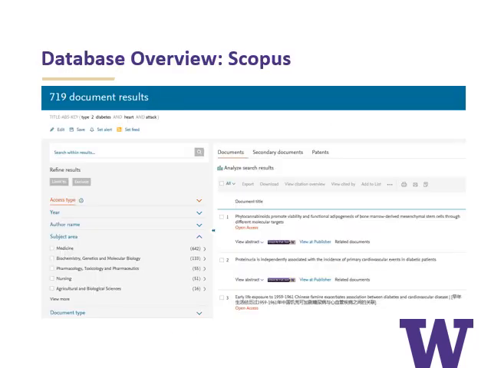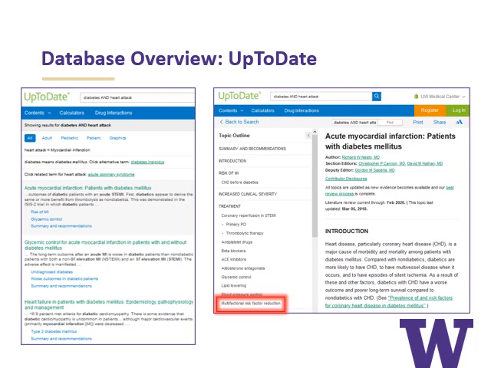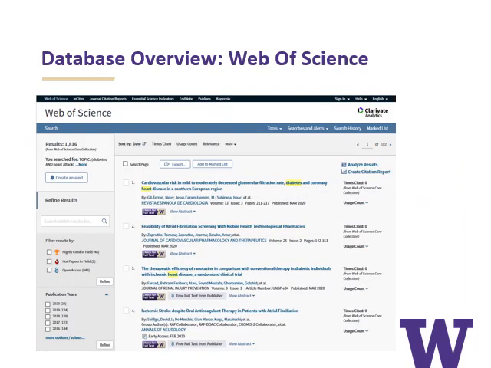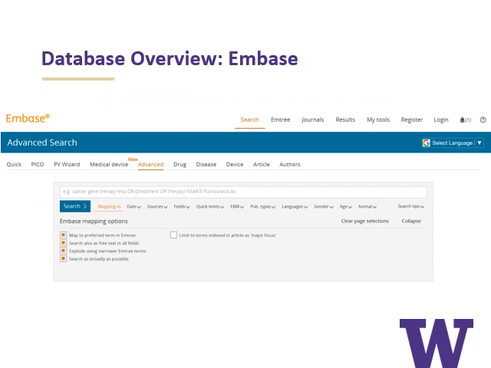We're going to briefly go over some of the databases that the UW offers. Scopus has powerful search features that allow you to refine your search and to also explore individual authors. UpToDate is a point-of-care tool that allows you to find clinical information on a variety of health topics. Web of Science is a citation database that includes global research and interdisciplinary subjects. Embase includes citations on biomedical literature outside of the US. Embase can be particularly helpful when researching topics that are not widely studied in the US.